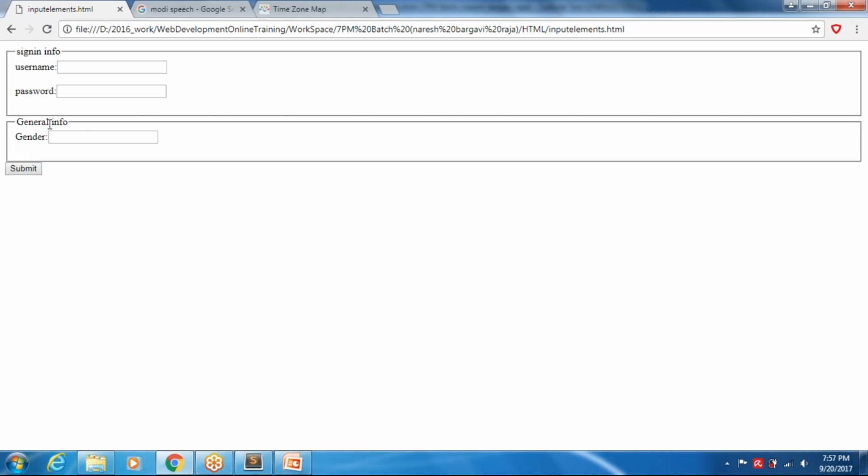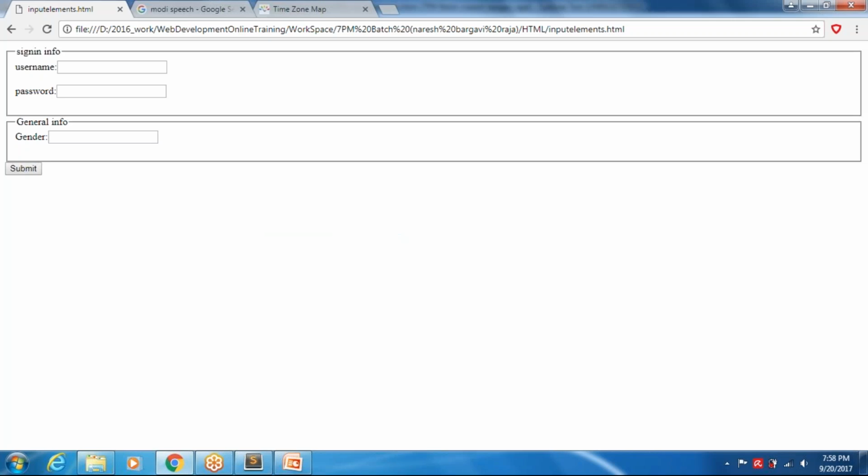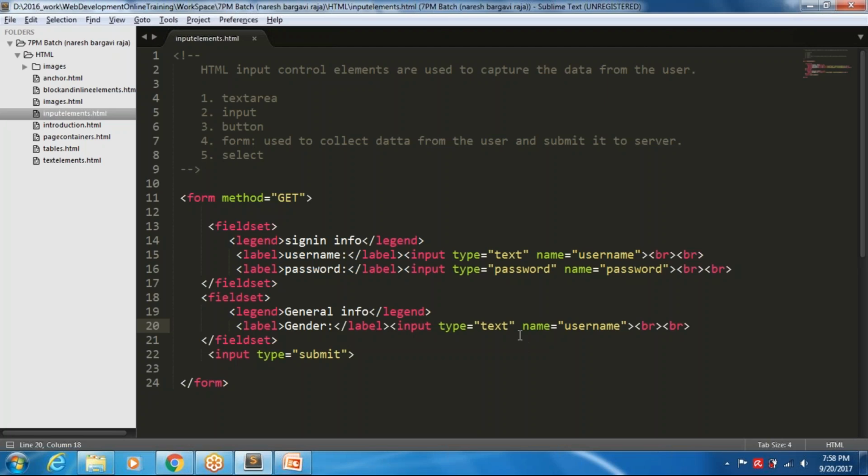Now you can see gender information, so that we can categorize by using what we can call a field set tag or field set element. So gender. This is not a good idea to place a text field for the gender. Why? Because it's typing. So it should be much more interactive. In order to provide the interactive, we just go for something called radio buttons.